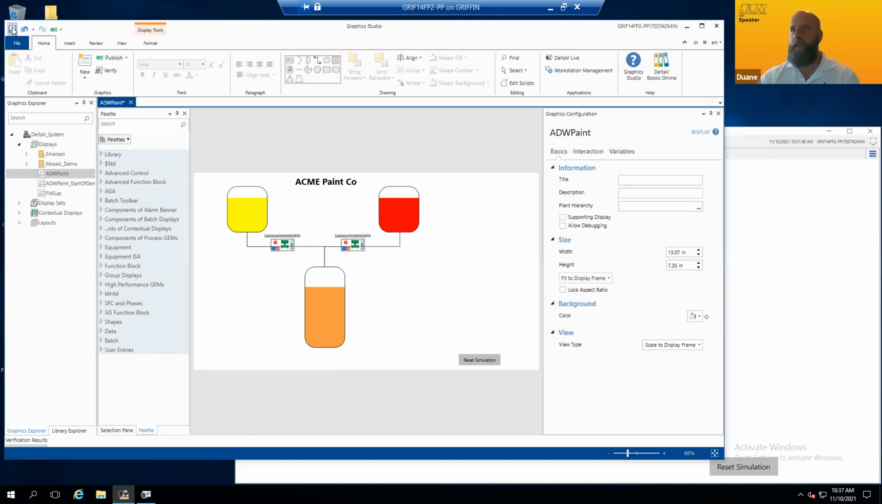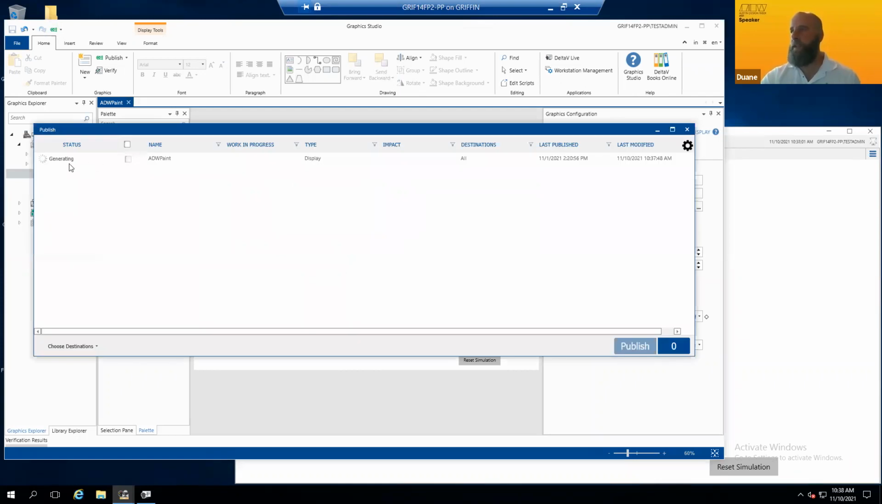Now, once I've animated that, I can save my display. And in order to get this display from the engineering environment to the operations environment, I need to publish it. So I'm going to go ahead and do that. I can see it in Delta V Live. It's generating that behind the scenes, and as soon as that gets generated, it's ready for publish. I will publish it.